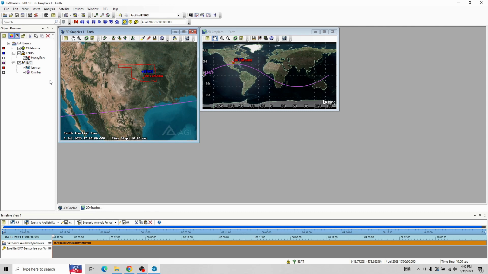So I've got one of my scenarios that I've been doing for just showing the basics, ISAT basics. We've got the scenario, we've got a target area, the state of Oklahoma, we've got a ground station within, and we've got one satellite with a variety of sensors and receivers, that sort of thing. The easiest way to access your Report and Graph Manager is to come up to Analysis. There's File, Edit, View, Insert, Analysis, and we go down to Report and Graph Manager.